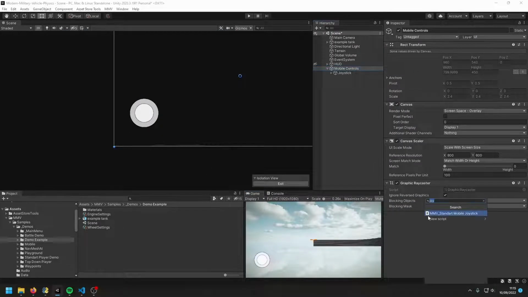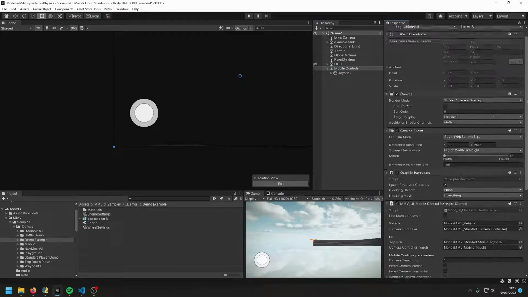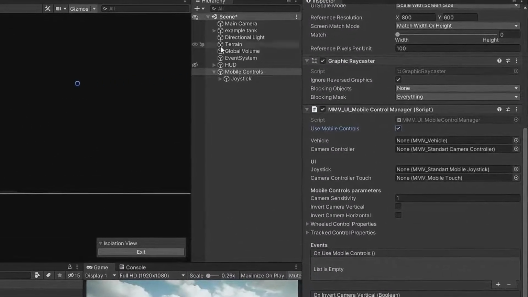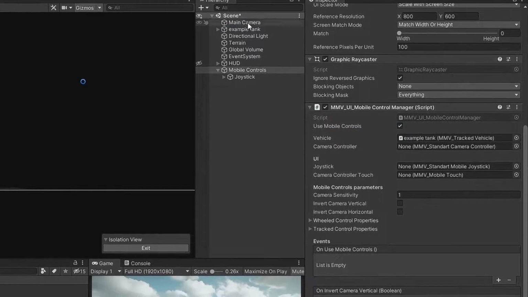Add a mobile button management component to your canvas. It will take care of receiving all data from the player and passing it to the vehicle. Enable mobile controls and add joystick to Controls Manager.